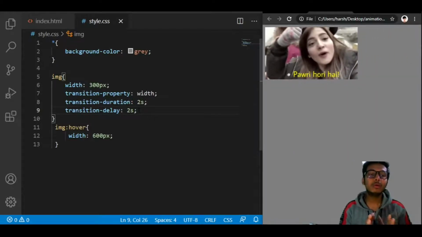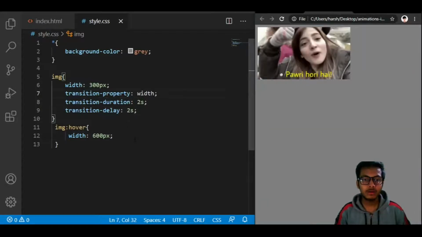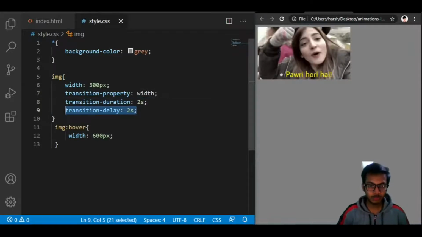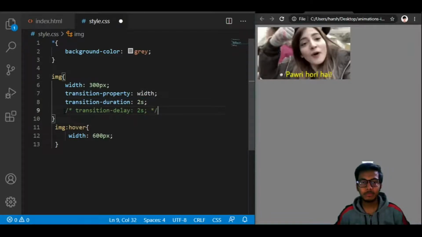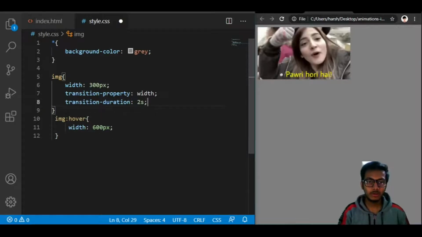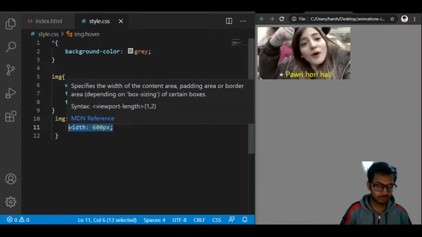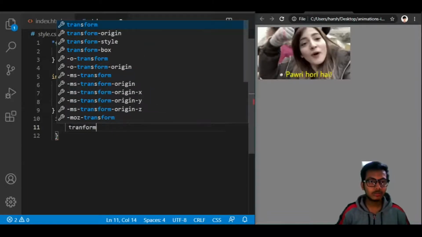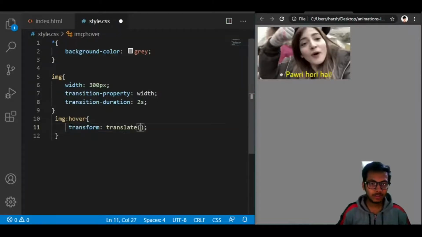Now we'll be learning about how the transition timing function works. For that, let us remove this delay because we don't want it, so we can write cleaner code. Instead of width, I will be giving some translate. I will type transform translate of x and 300 pixels.